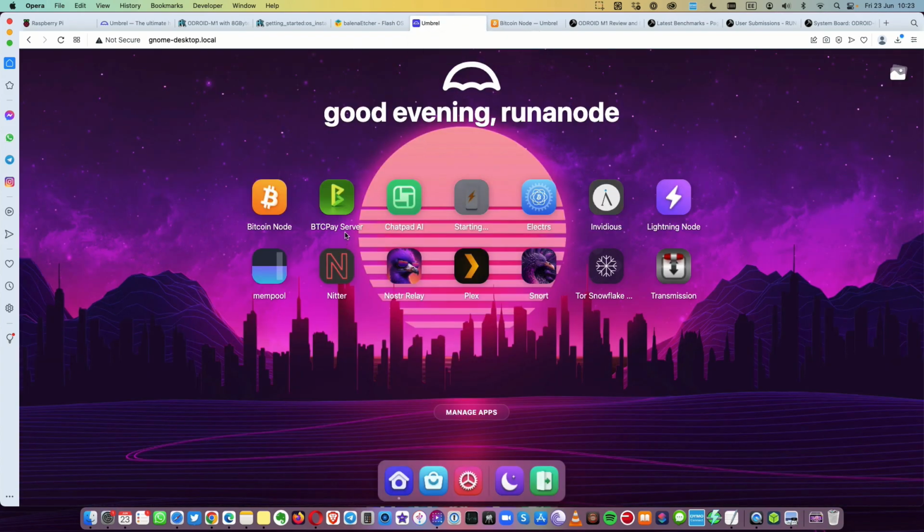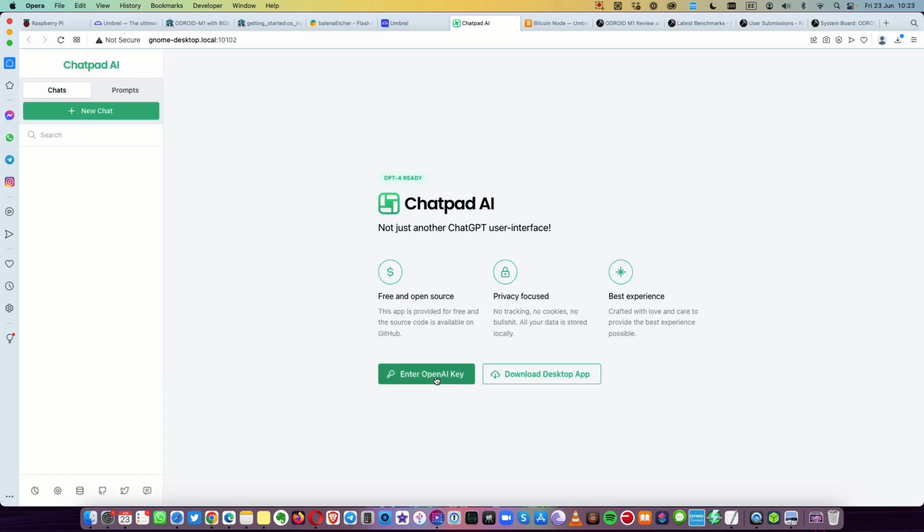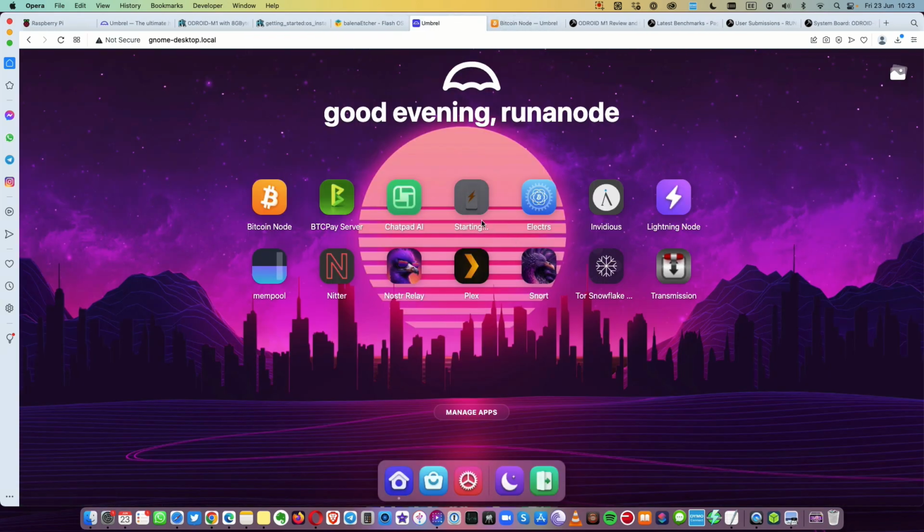Then I have BTCPay Server to set up, and Chat AI that I can use with the OpenAI API. I can actually show it. I haven't entered the API key, but yeah, okay. Then we have this firewall for the Lightning node that I need to set up. Electrs, I can directly connect with the BitBox02 Bitcoin-only hardware wallet. Invidious is to see YouTube videos without publicity, and Nitter is to see Twitter without publicity. Mempool is to see how congested the Bitcoin blockchain is. I will set up also a Nostr relay.